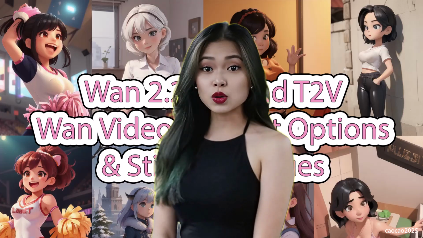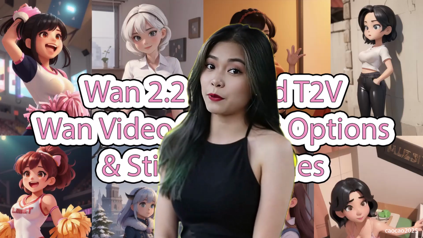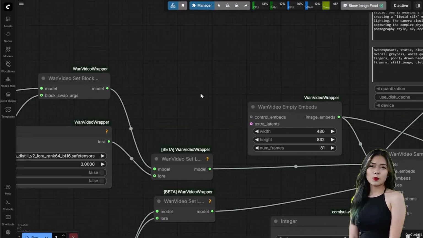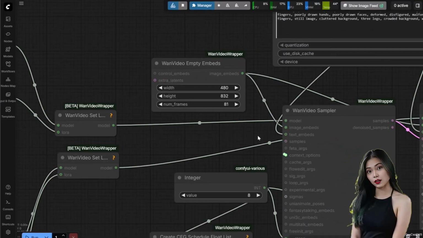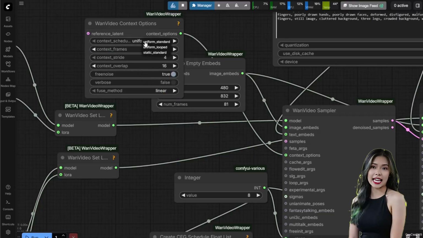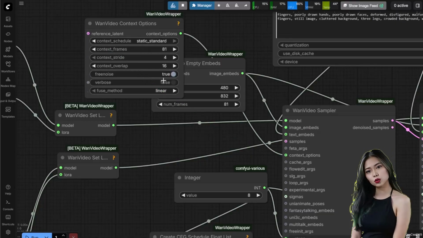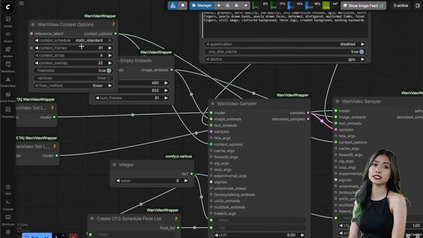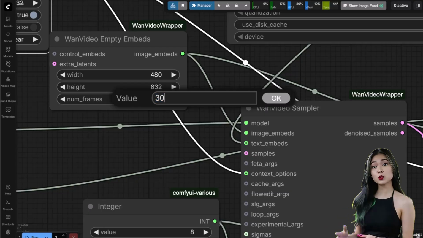If you need a refresher on the base Wan 2.2 T2V setup using the ComfyUI nodes, I've linked that tutorial in the description. For this test, we're adding the Wan Video Context Options node. Set your context schedule to static standard and the context overlap to 32. You'll need to connect this to the Wan Video Sampler under Context Options for both the high noise and low noise blocks. Now let's push the limits.